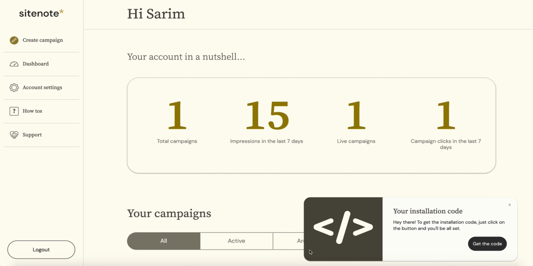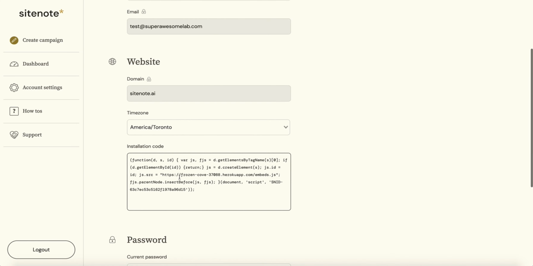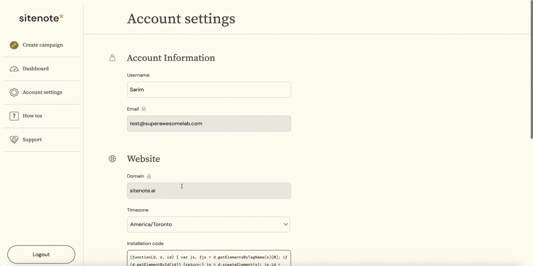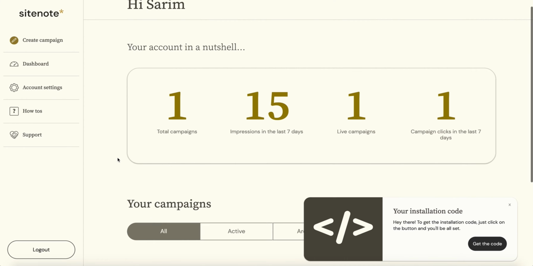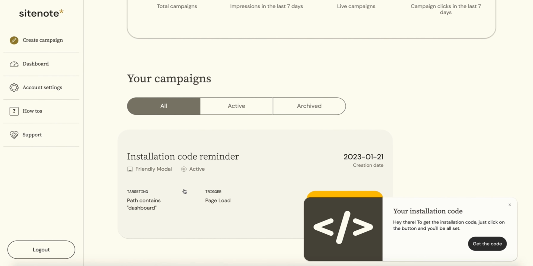Editing campaign through SiteNote is pretty straightforward. So this was the campaign that we created. Clicking on the button takes you to the account settings page where you can access your installation code. Alright, so let's say we want to center align our modal, and then we also want to update the button color. To do that, select the name of the campaign.